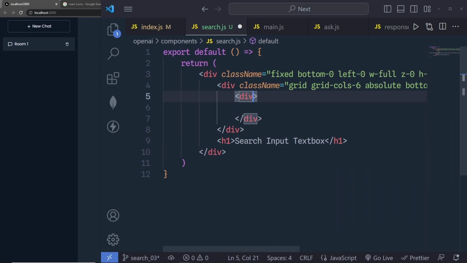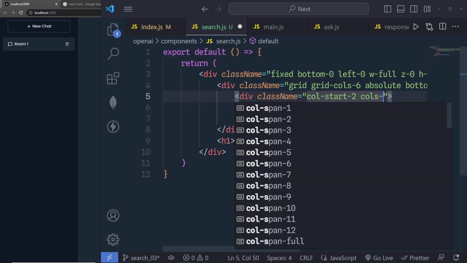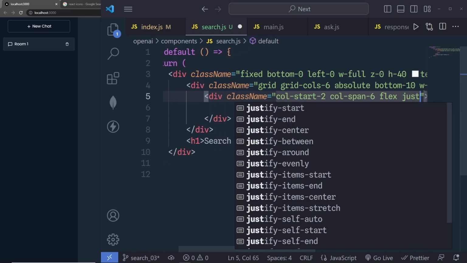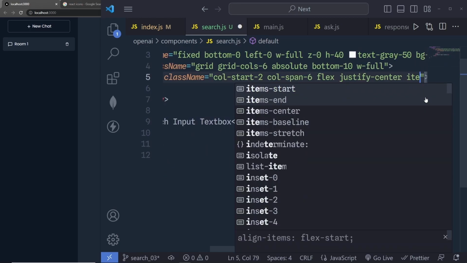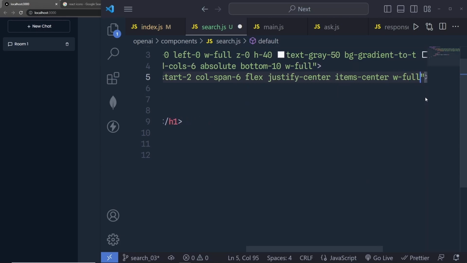Inside this div, I'm going to create here a grid item. So I'm going to say here className col-start-2, so we start from the second column. So we need to start this div from the second column and add a space to it. So add col-span-6. So this will take 6 column space for this div. Then I'm going to add flex, justify-center, then add items-center, and width is going to be full.